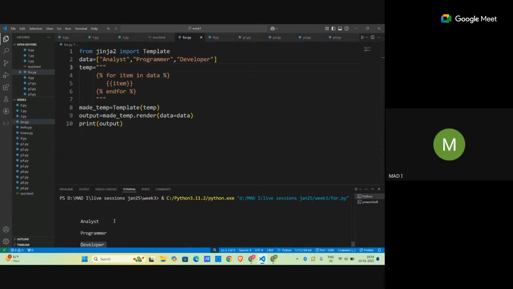Ma'am, is there any way that we can print the output in one line? If you write a minus over here, it will remove all the spaces before this output. If I save this, can you please run this? Yeah, so it removed the spaces. The output will be in one line: analyst, then programmer, then developer.